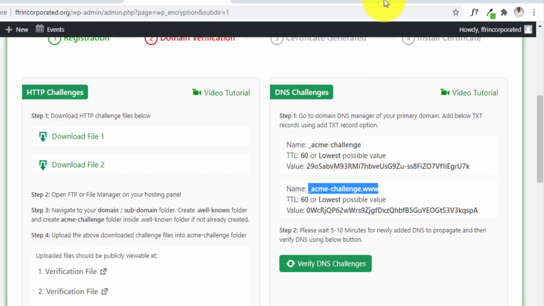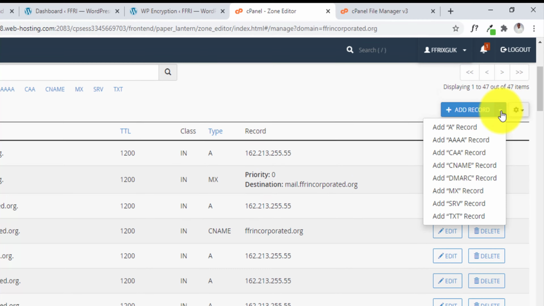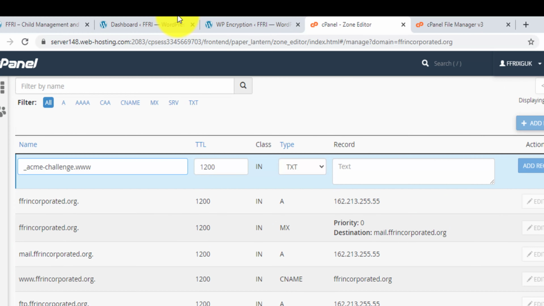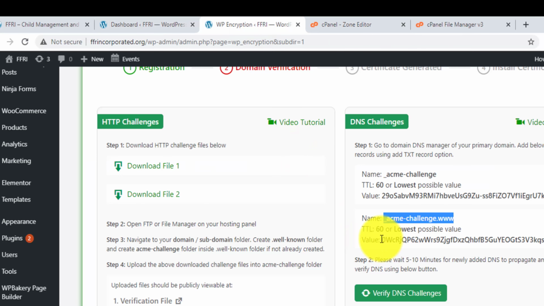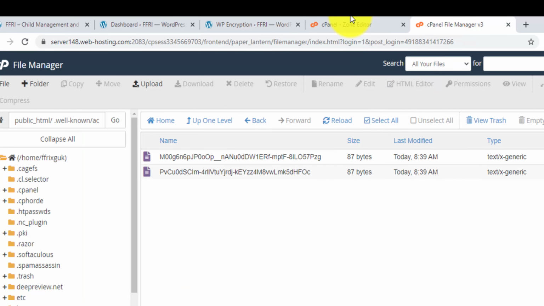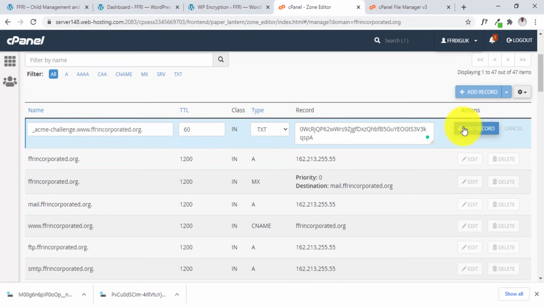Copy. I keep making this mistake. Add TXT record. So we had the name too now. Then we copy the next one, the last one to be precise, and paste it. We change the TTL to 60 also, then we add the record.